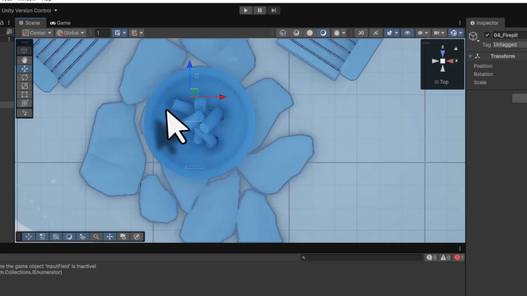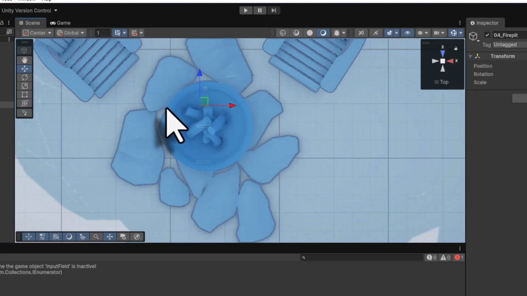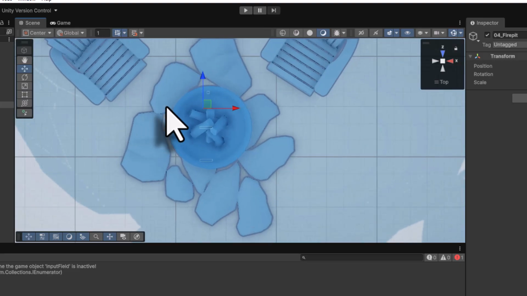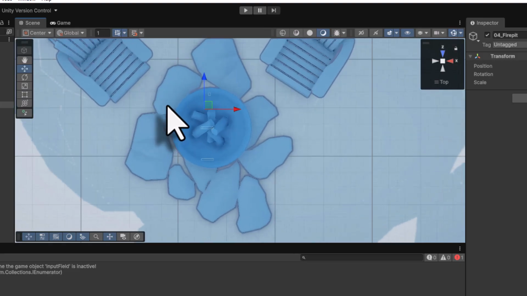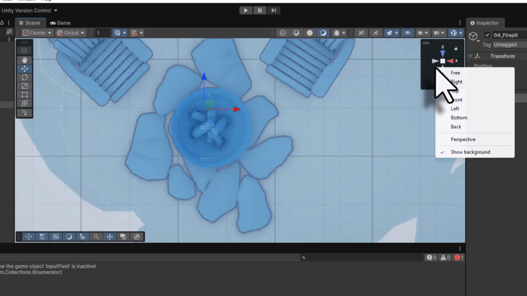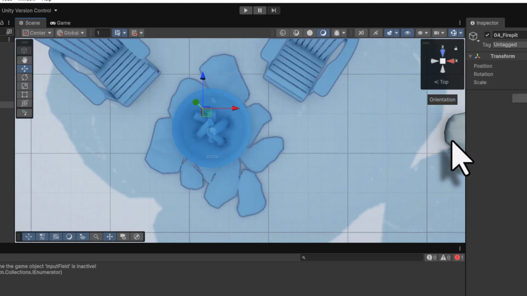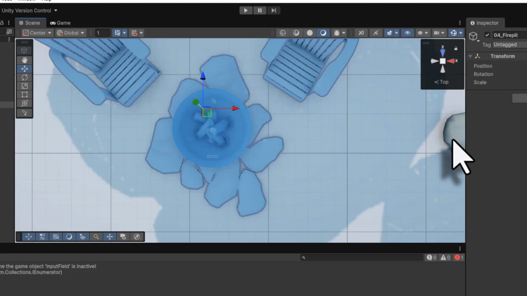Right now the view that you are seeing is called isometric view. Isometric view means, in this case, all the objects, whether near or far away, appear of the same size. However, if I right click here and enable perspective, you can now see that the objects which are away appear smaller and the objects which are closer appear bigger.